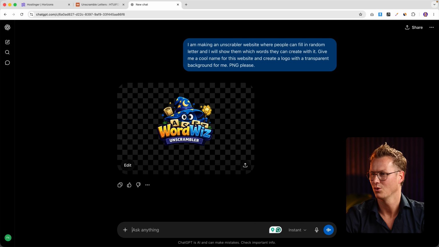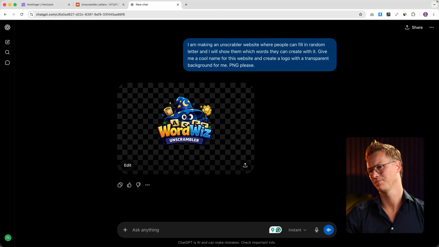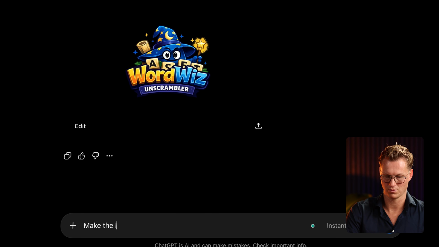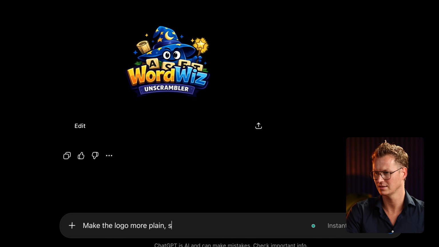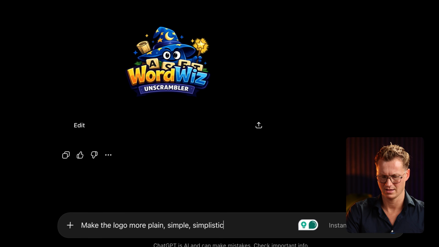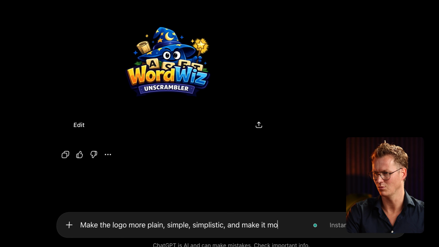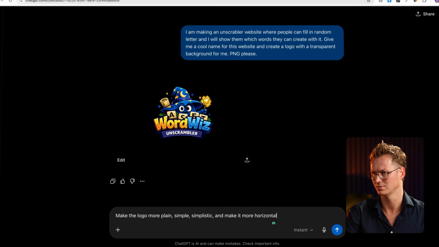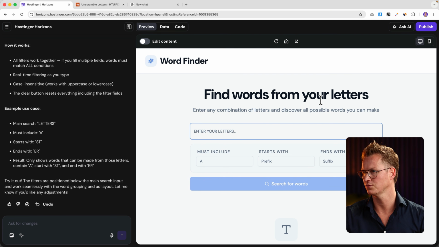I used the pro version of ChatGPT for years, so I don't know what can be done with the free version and what can be done with the pro version. So I'm just stating it. I hope you can create something similar using the free version of ChatGPT. Word Unscrambler. Make the logo more plain, simple, simplistic, and make it more horizontal. There you go. Find words from your letters.